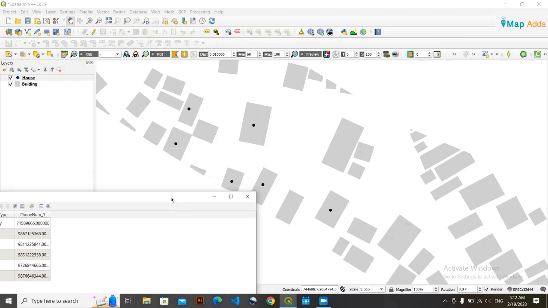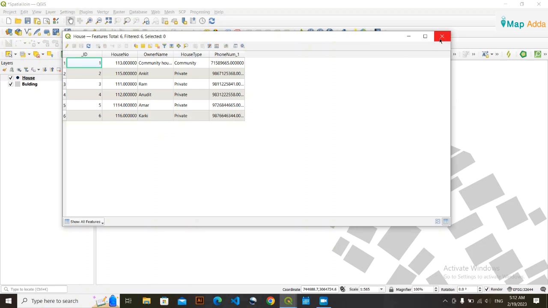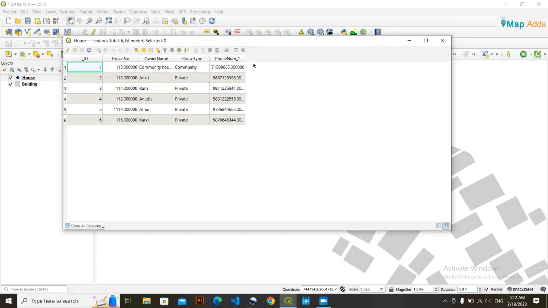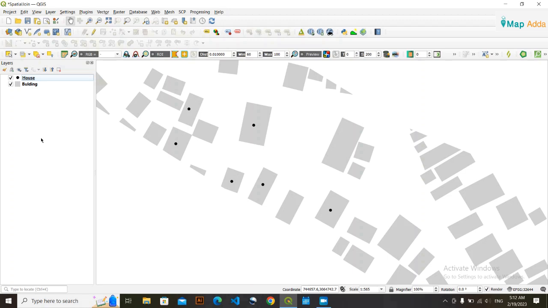So now I want to get the attribute information of this point data within each individual building, where this point data overlays with this building data. In such a case, we can use this Spatial Join Intersect tool, and in today's tutorial we are going to do the same.